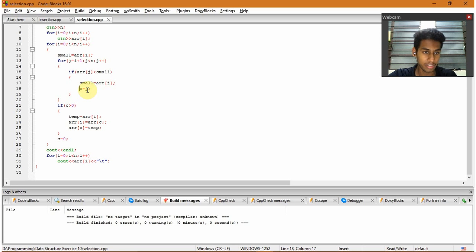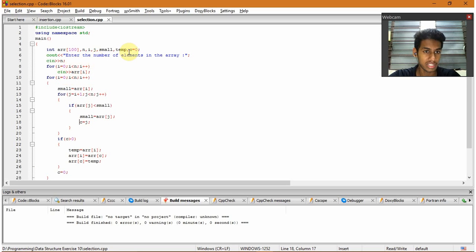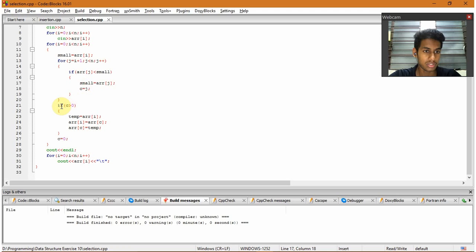we increment c, which we firstly initialize at 0. So if c is greater than 0, then we give temp the first value, then we swap the two values, and then we again set c to 0. So this is what happens.